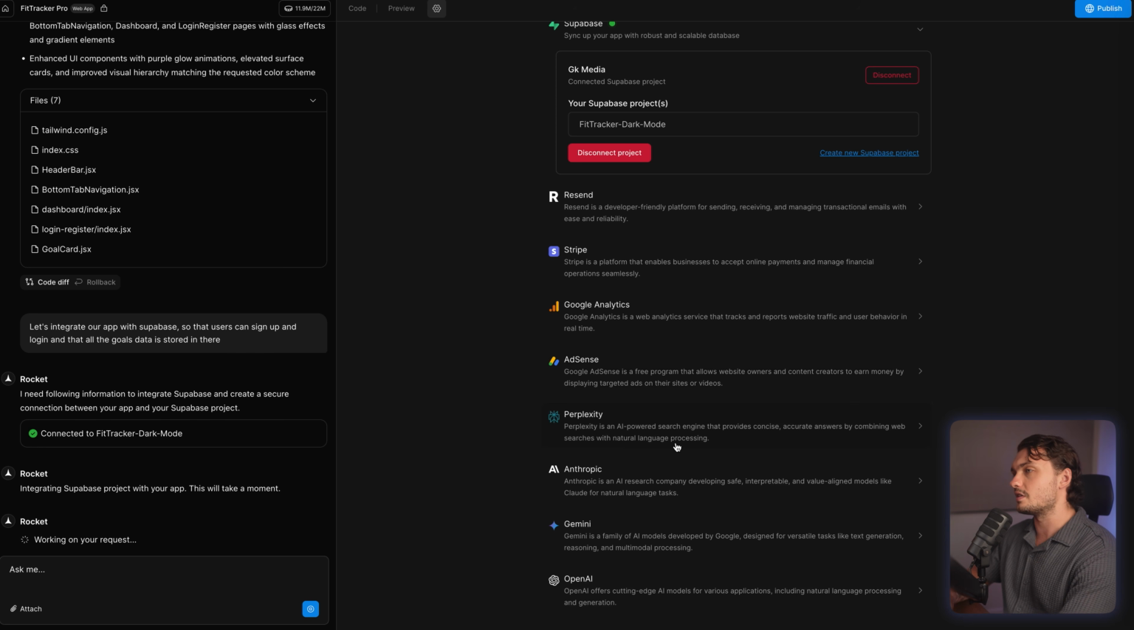We have Perplexity, that allows us to integrate AI-powered search. For example, maybe you're building a CRM and then you want to be able to enrich the leads using Perplexity. That could be one functionality there. We've got Anthropic, which is one of the best models for writing. So let's say maybe you're building an app for students to write better research proposals. Anthropic could be useful there. And then of course, we also got Gemini and OpenAI.